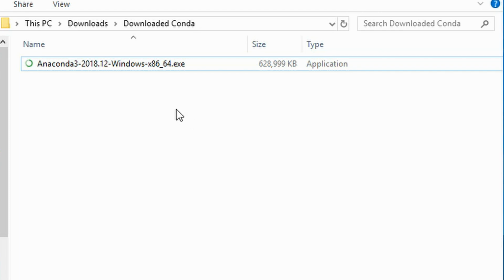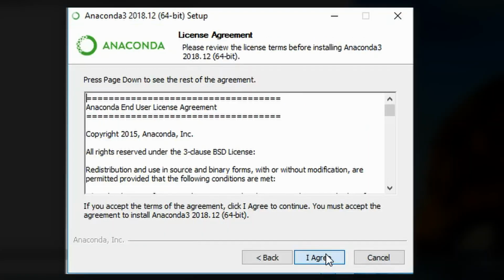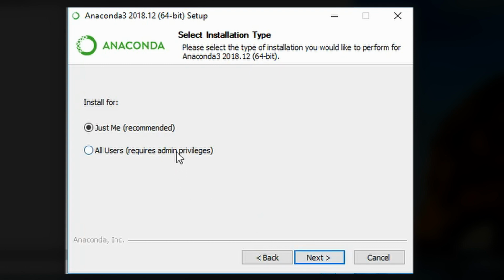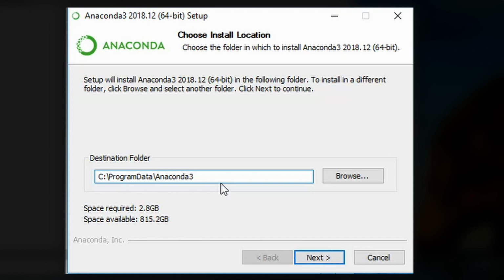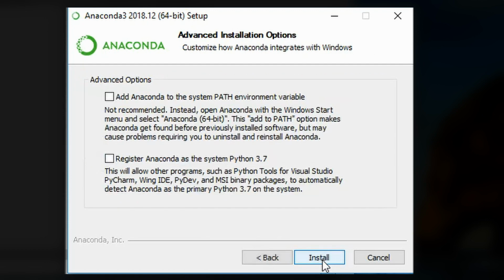Once you have downloaded Anaconda, you can open the executable and follow the instructions. We can do it for all users, it doesn't really matter. The folder doesn't really matter. It's probably good to register it as a system Python. The path variables you do want to be a little careful with. Then you click install.